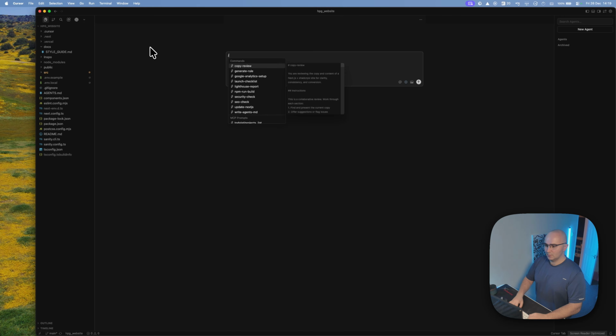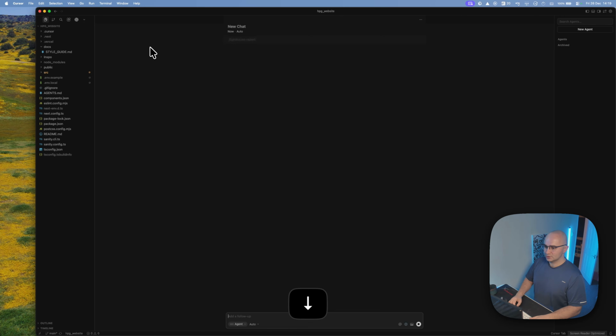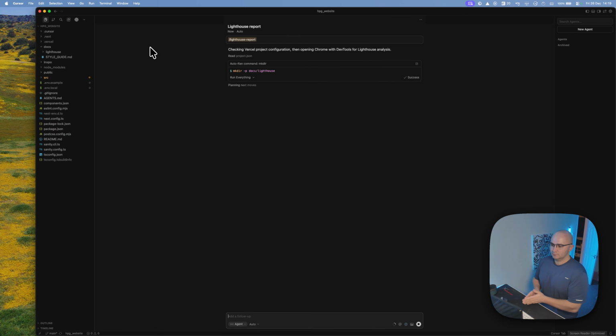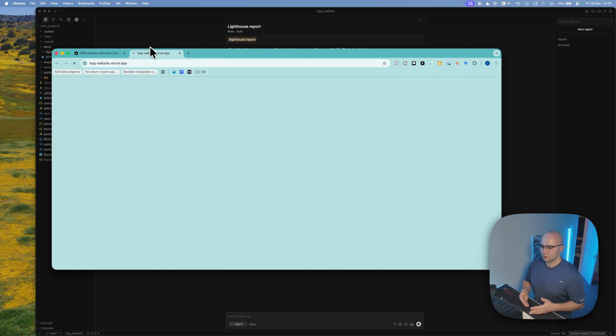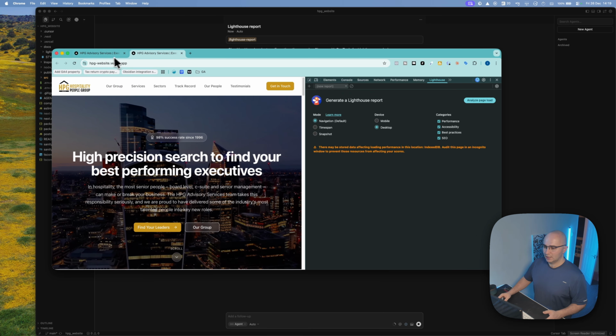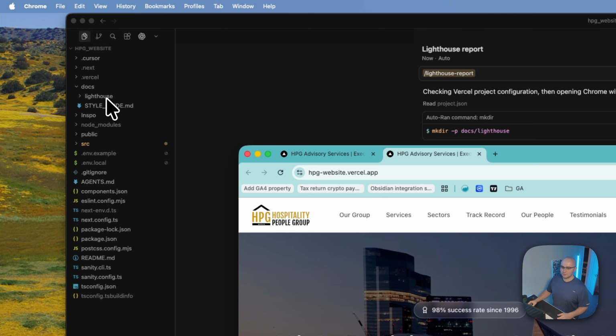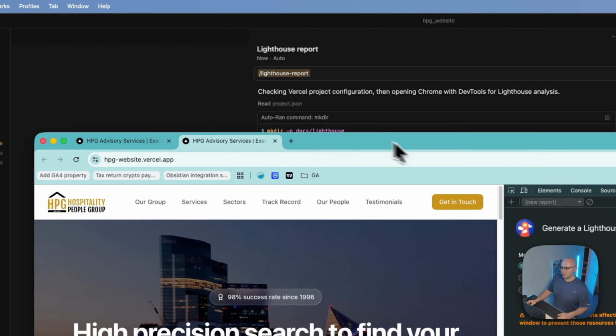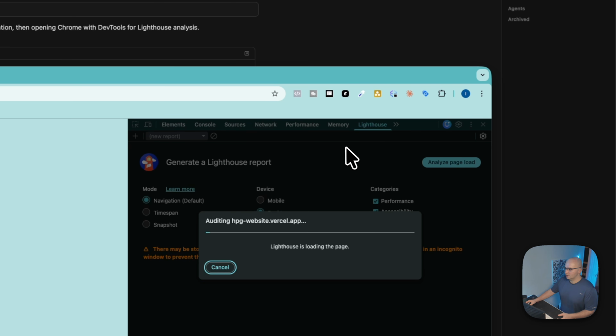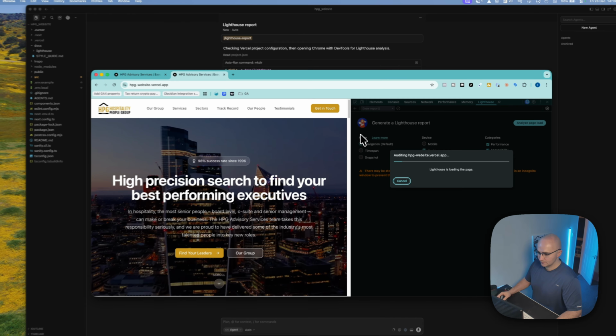If you're not using commands in Cursor, you're probably wasting so much time. So I've just set this one up. It gets the link for Vercel, so like the project URL. Right now it's not on a custom domain. So it's done that. We can see in the docs folder it's created this Lighthouse directory. We're going to analyze the page.